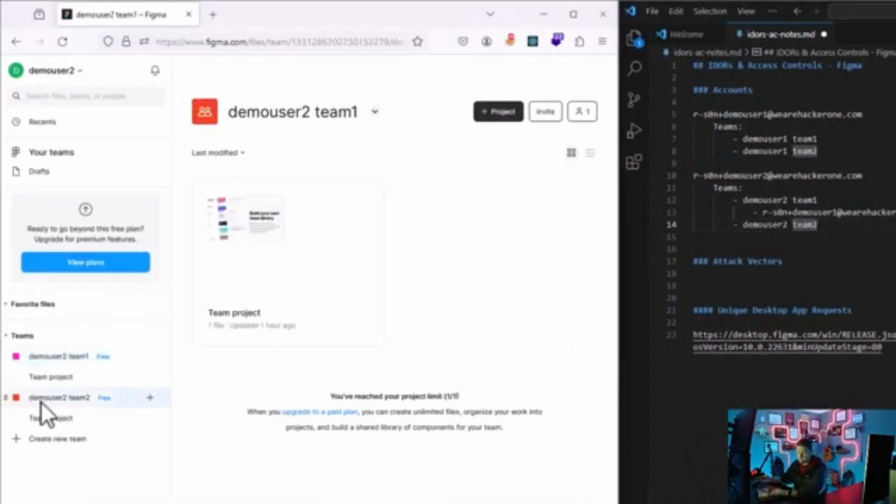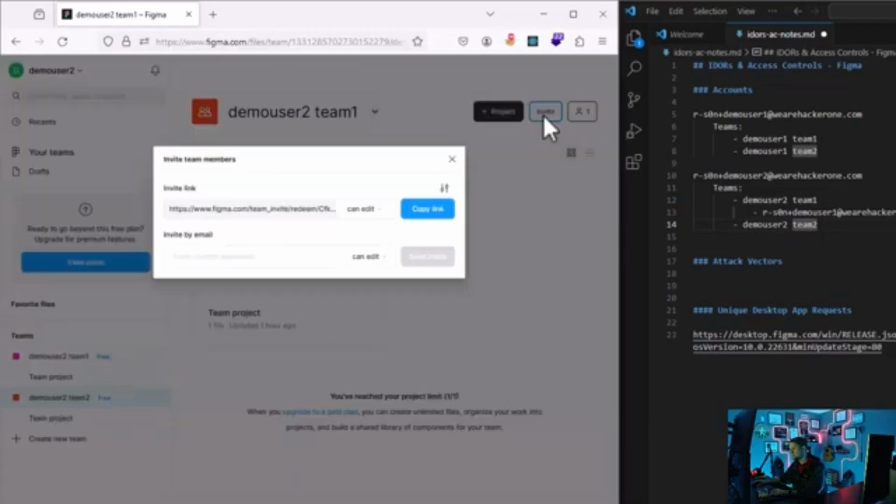And then let's come over to team 2. Let's send another invite as well. And I will paste their account again. But in this one, they're only going to be able to view, right? This is only going to be read only.